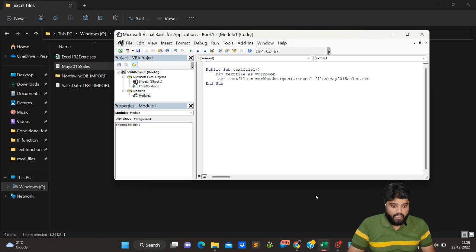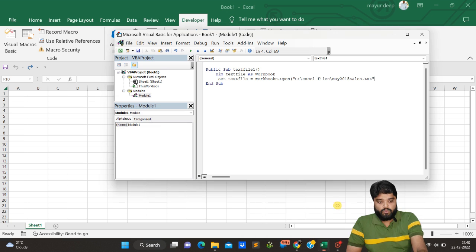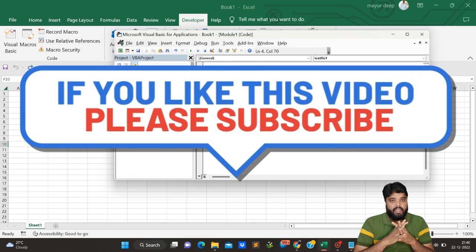Okay, and this whole thing should be inside the inverted commas. Everything should be inside this, and now you have to close the tab. Okay, I think I did something. Yeah, now close bracket. My command is ready. Okay, my codes are ready, what I require to open a text file inside a workbook.